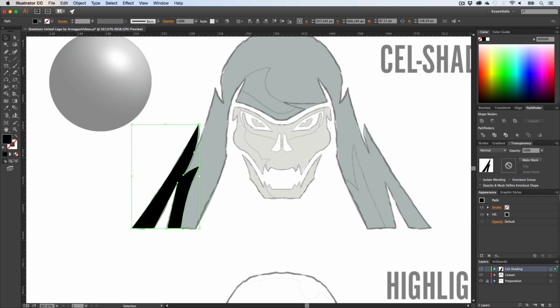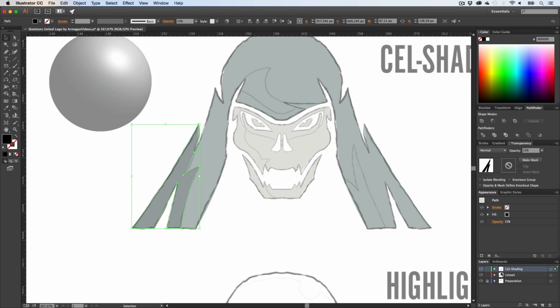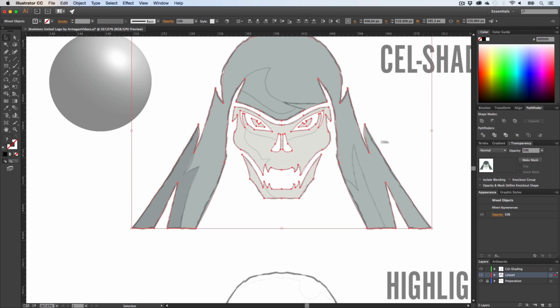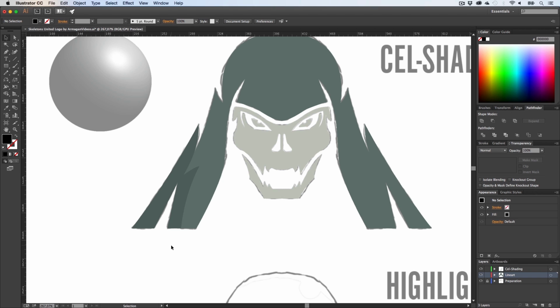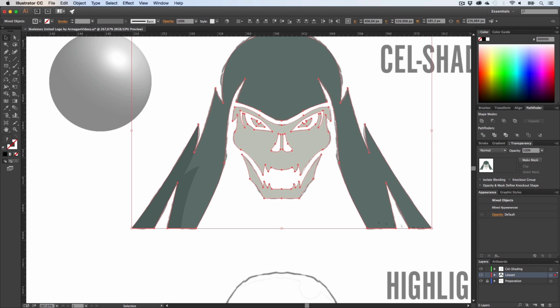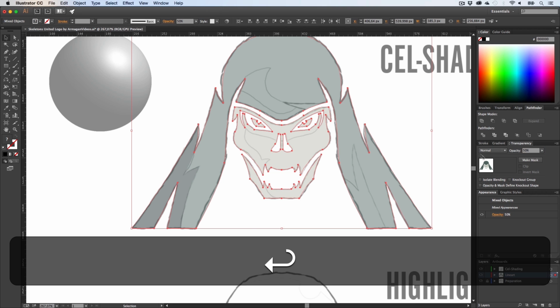Just select this one and bring it down to around 50%. So if you crank this up again, you will get a perfect result for the shading. There you go. But let's turn this down again. What did we have? 50, I guess.